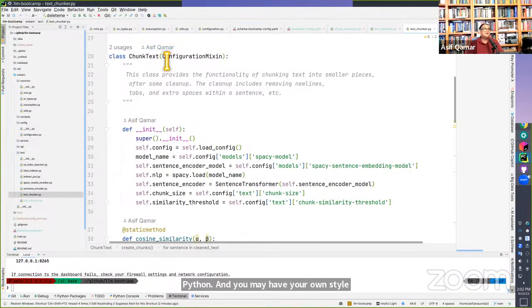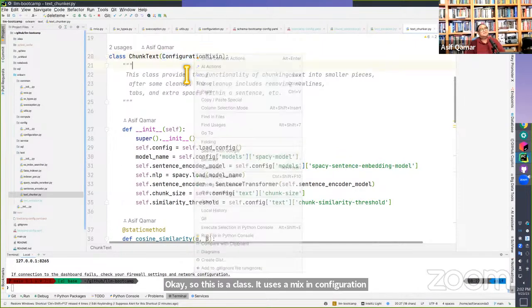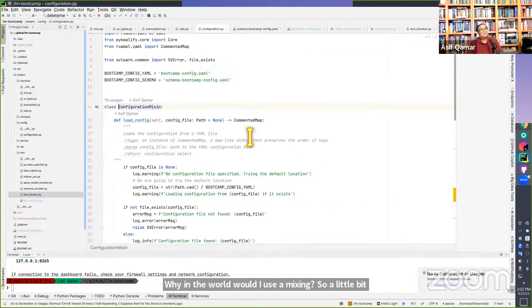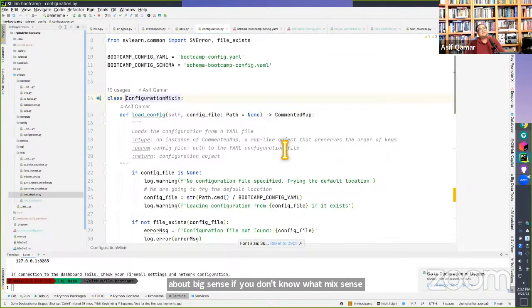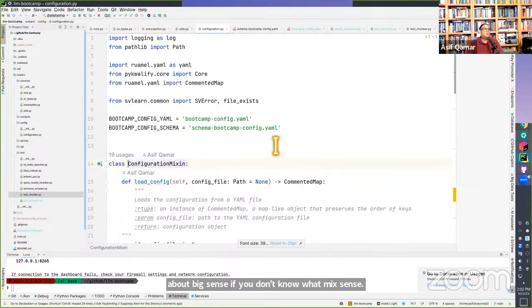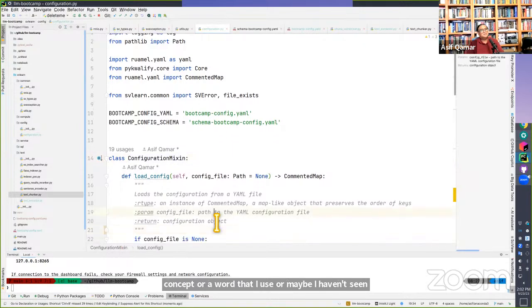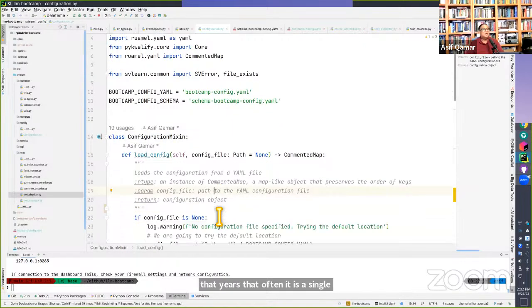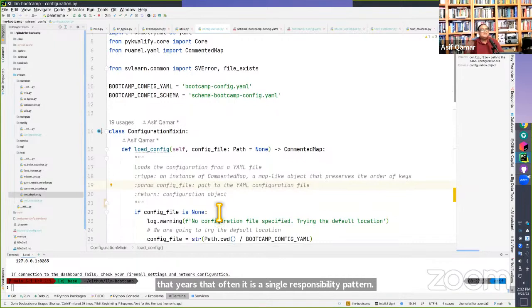So this is a class. It uses a mixin configuration. Do you notice that there's a mixin? Why in the world would I use a mixin? A little bit about mixins, if you don't know what they are. Mixins are reusable functionality, and they generally follow the single responsibility pattern. A good mixin does only one thing, and many, many people need it.